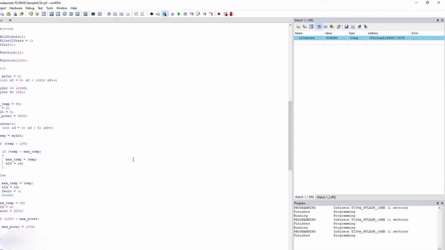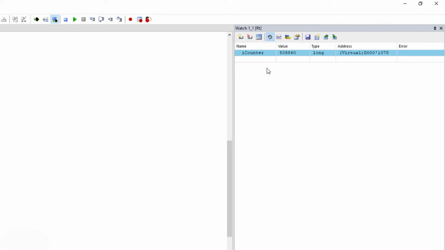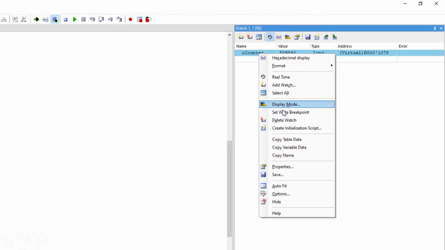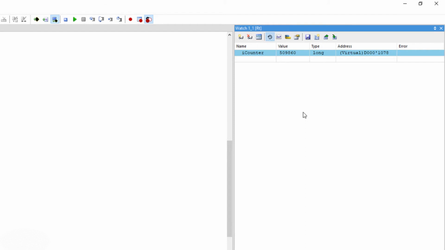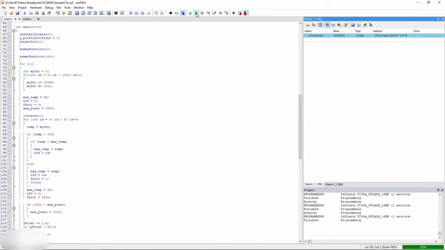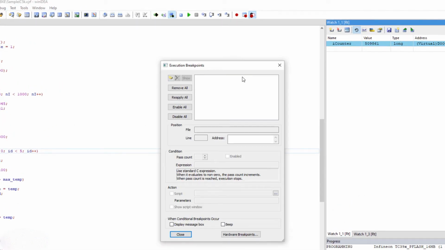I have this iCounter variable here in the Watch window, and the simplest way to configure a data access breakpoint is to right-click on it and select Set Write Breakpoint. And sure enough, if I now run the application, it stops at a point where the iCounter variable was written to. This was really easy to configure, but you can only set a write breakpoint this way. If you want more configuration options, you have to go into the Hardware Breakpoints menu. You can access it by opening the Breakpoints menu and clicking on Hardware Breakpoints.